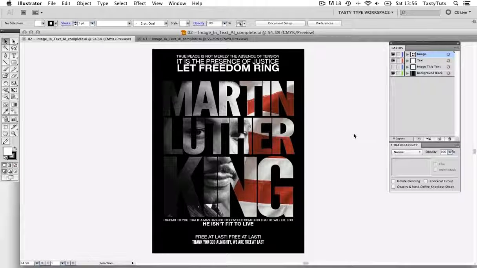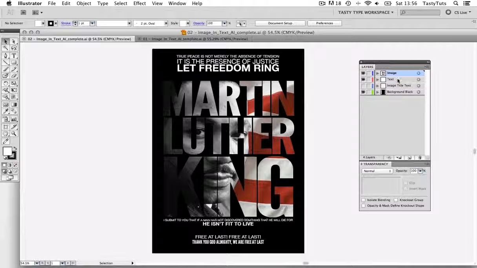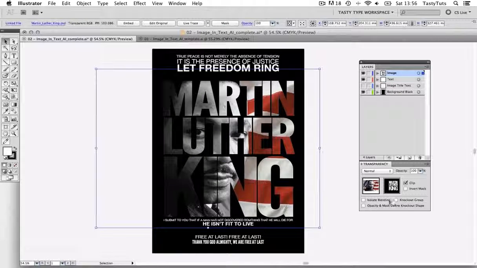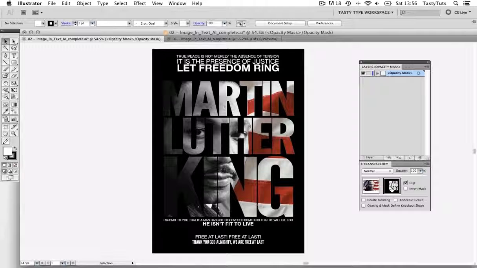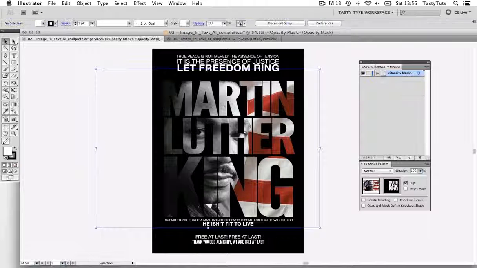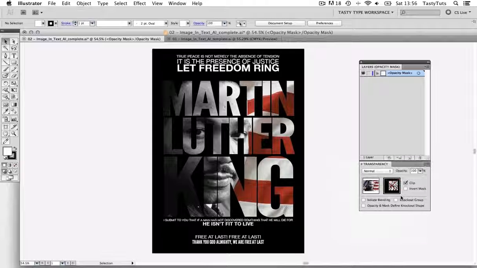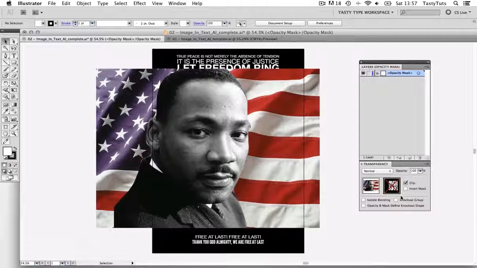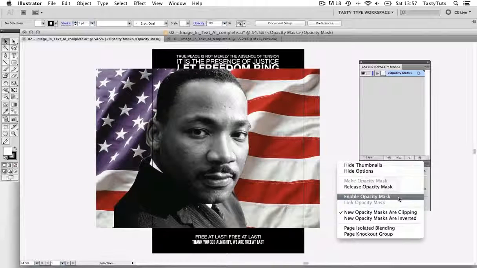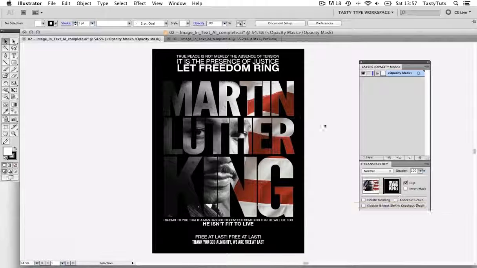So if we take a look in the Layers panel, we can see the top layer is the image layer, and if I select the image in the composition and take a close look in the Transparency panel, I can see that an opacity mask has been applied. And we know this because we can see to the left the image thumbnail and to the right the opacity mask thumbnail. With the image selected, if I click the top right menu on the Transparency panel and select Deselect Opacity Mask, we can then see the image. If I click this again and bring back the mask by clicking Enable Opacity Mask, we will reactivate the mask.